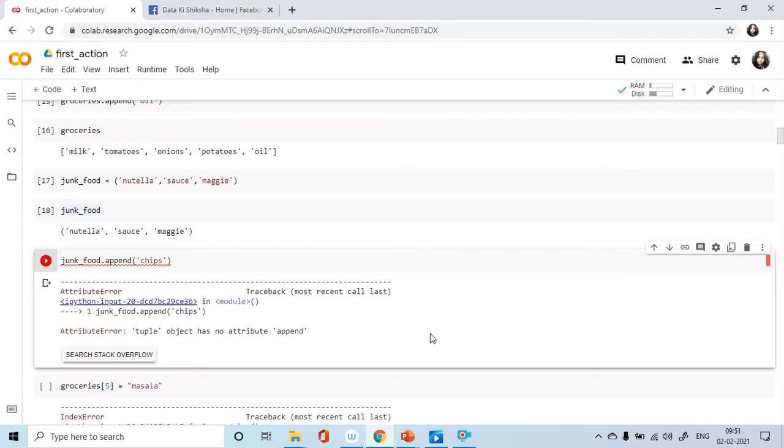So what is this basically called? There is a term called mutable and non-mutable. Mutable means you can alter it. Non-mutable means you cannot alter it. So a tuple is non-mutable, and a list is mutable.